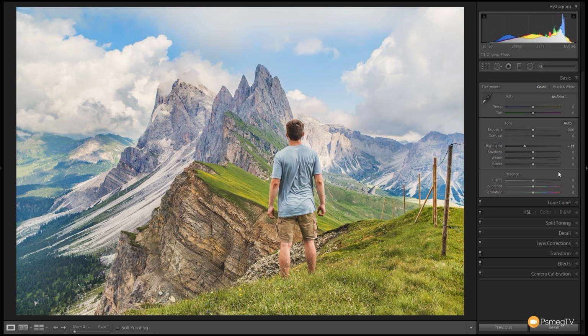With the shadows, we're going to open those up a little bit. So we're going to take those up. About plus 15 should work quite well with this image. As always, remember you can come back in and tweak. Everything is non-destructive.